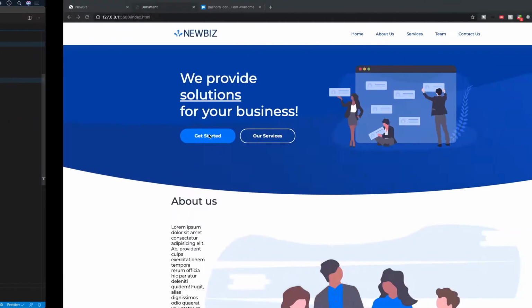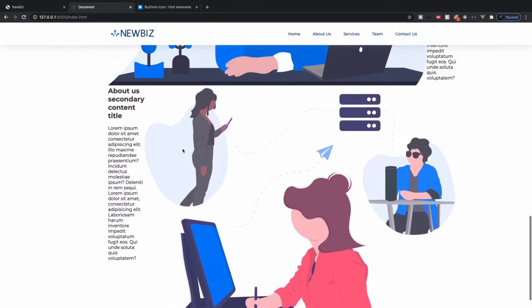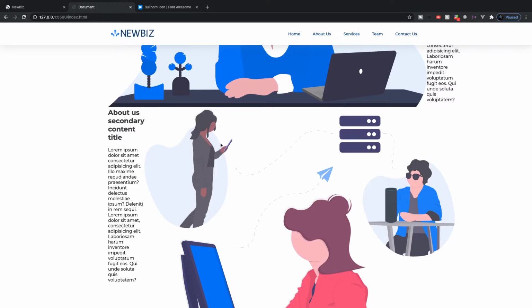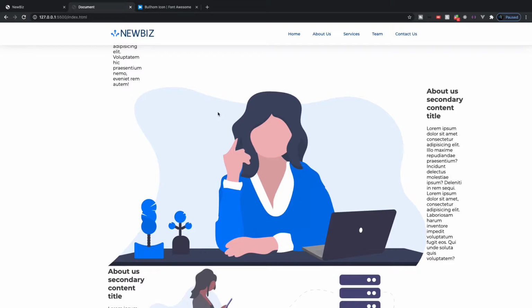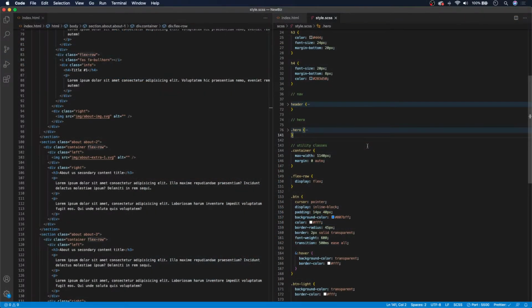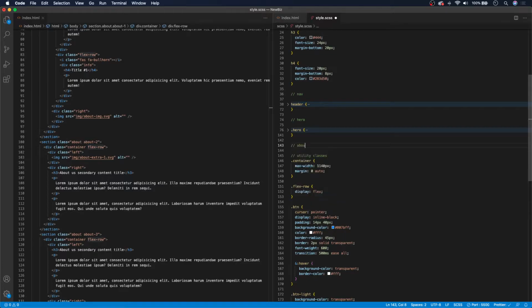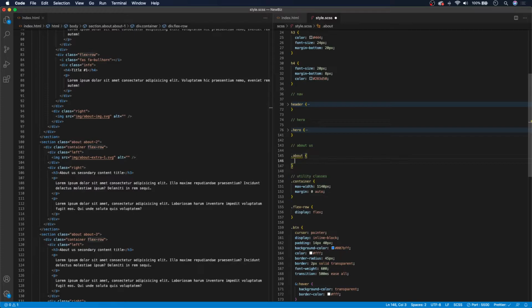So let's head over to our document here and take a peek. So obviously, like I mentioned a few times here, definitely need to do some styling. So let's head over to our style.css or SCSS and get started on that. So to begin, let's go ahead and start by creating a comment here for About Us, and then go ahead and target our About class. Now, the first thing I want to go ahead and target is our images.